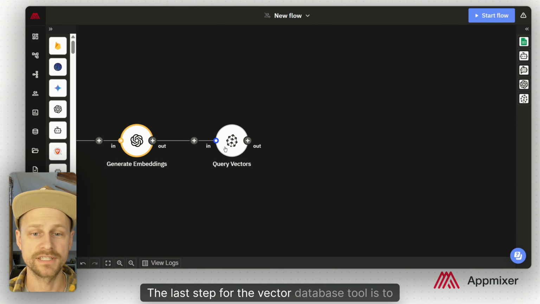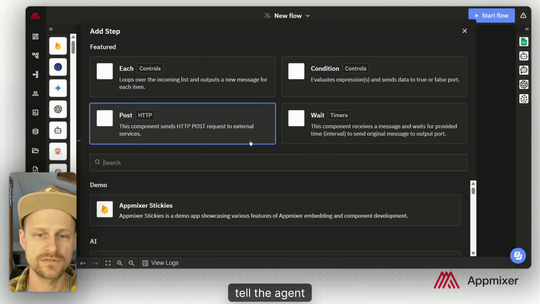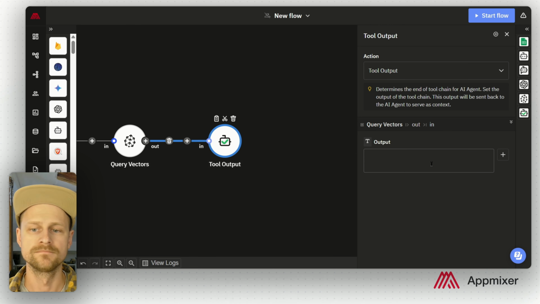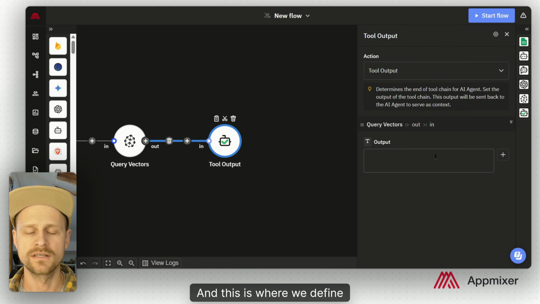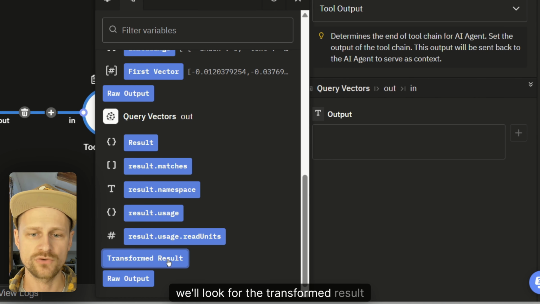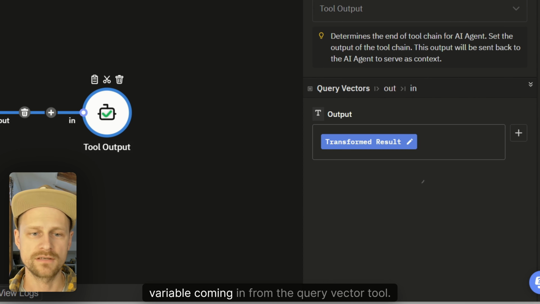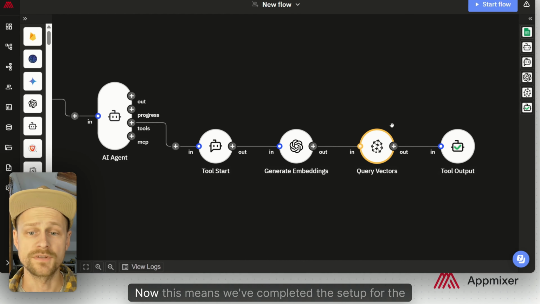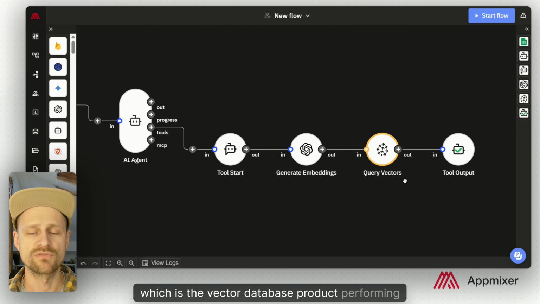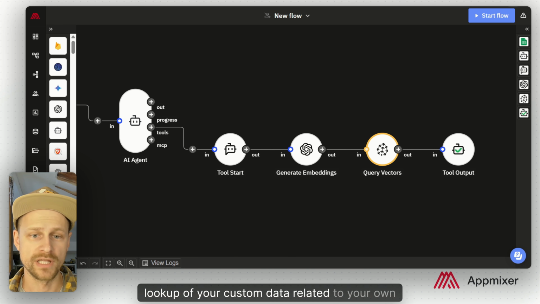The last step for the vector database tool is to tell the agent where it should read the result. So we'll do that with the tool output component. And this is where we define for the agent how it should read the data. And we'll look for the transformed result variable coming in from the query vector tool. Now this means we've completed the setup for the first tool for the AI agent, which is the vector database, performing lookup of your custom data related to your own product.